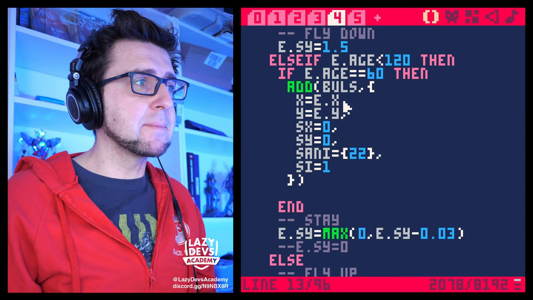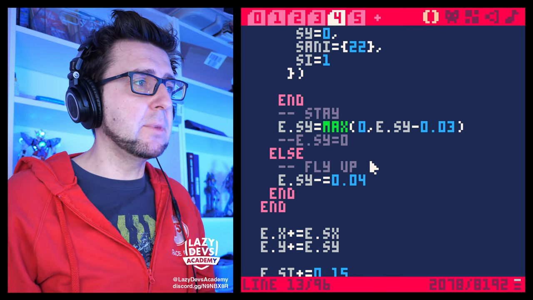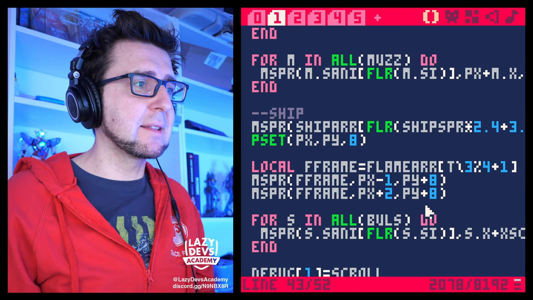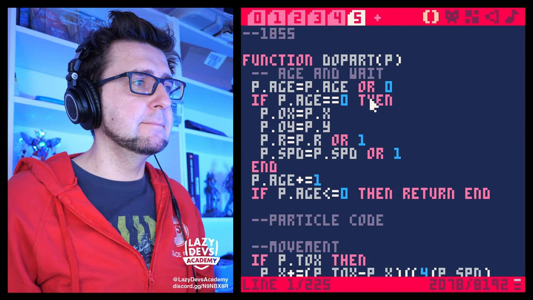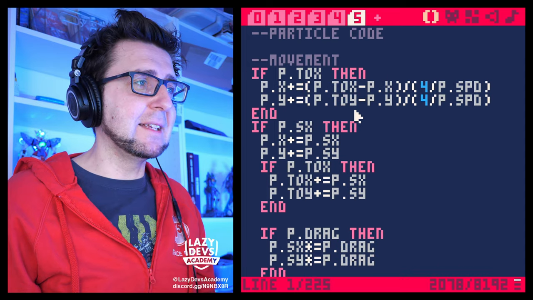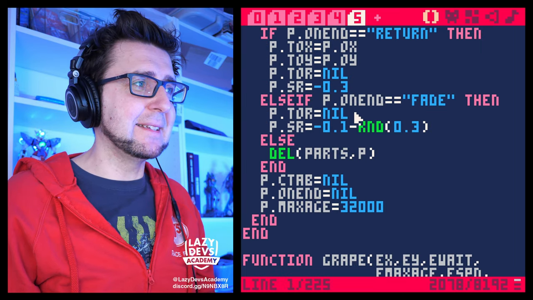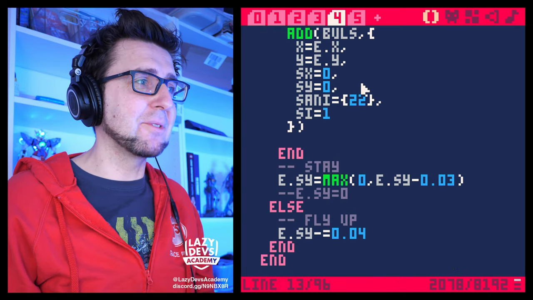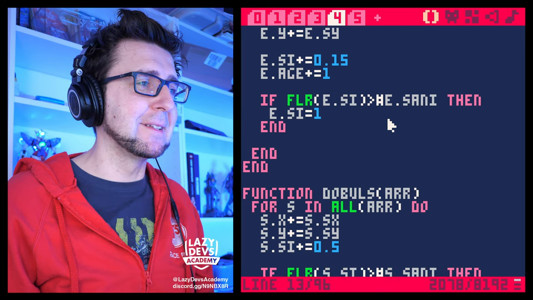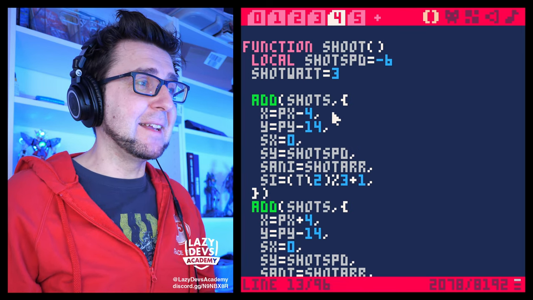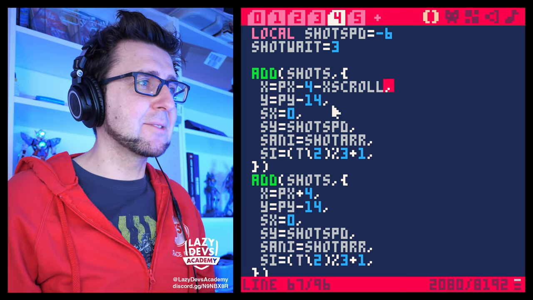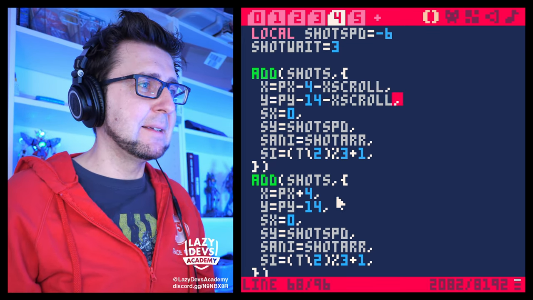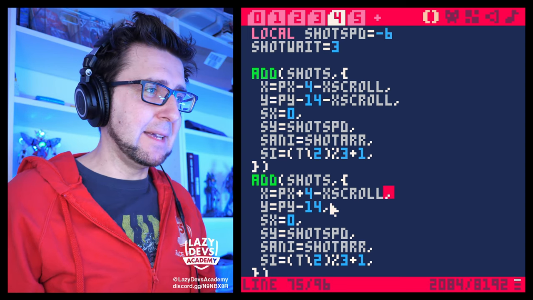The way to fix this is when we're spawning the player bullets, we just have to subtract the X scroll. Which you can already tell, this is getting complicated. This is bound to create a lot of problems in the future as well. But fine, let's just try this. So minus X scroll, minus X scroll, minus X scroll, minus X scroll.